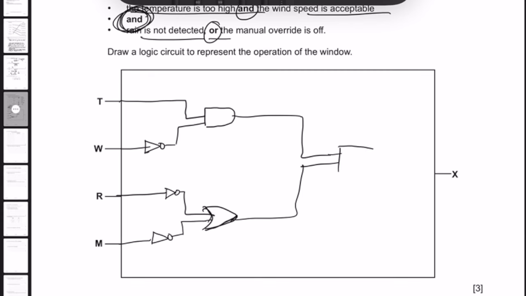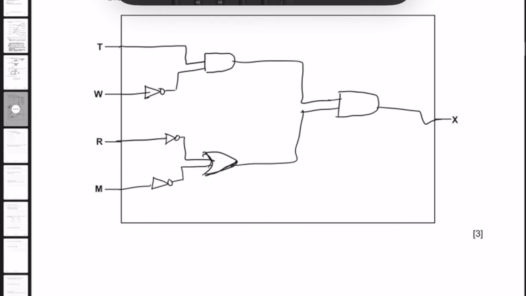This is our AND gate. And then, yeah, that's it. Draw it in a better way, use a ruler to look better.